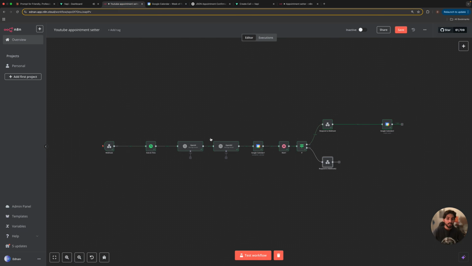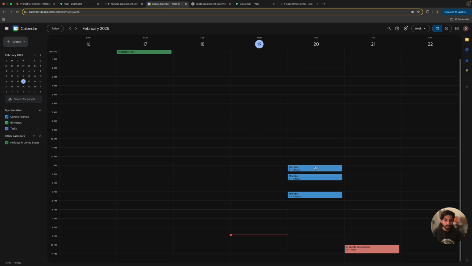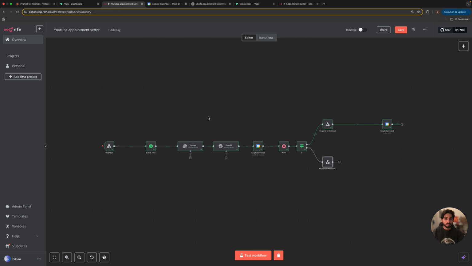So as you can see, it checked the calendar again, the slot was available, and it created an event in our calendar. So the workflows that I've created was successfully executed and everything went smooth.